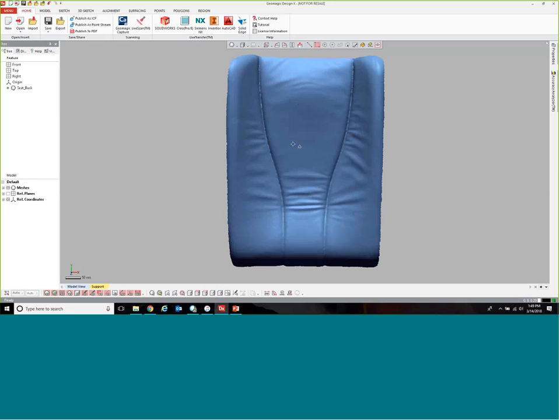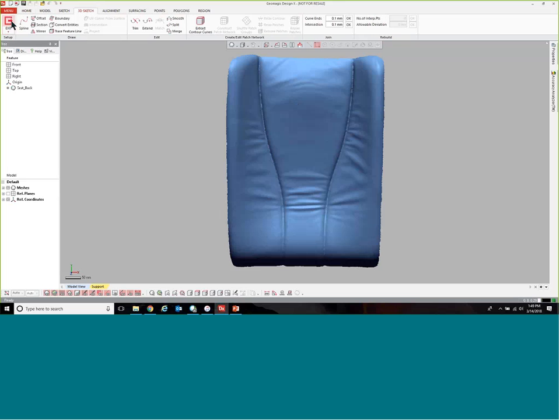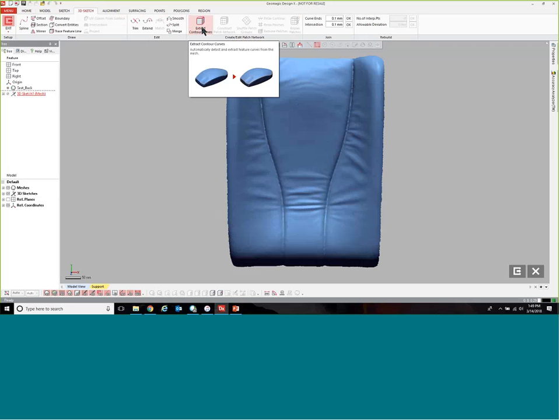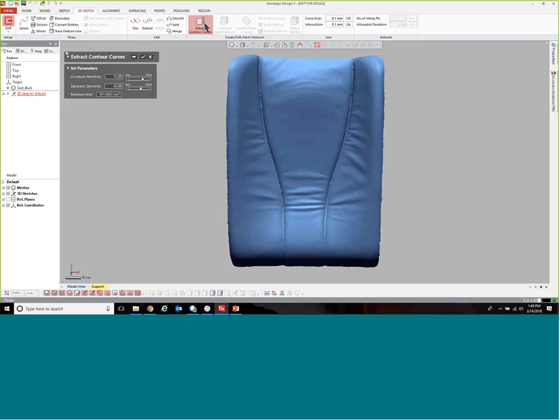So to start off, we want to create curves on our mesh. We're going to jump into our 3D Sketch tab up top here and jump into the 3D Mesh Sketch mode. That lets us access all these tools here. One of the most important tools that I've come across is Extract Contour Curves. This makes it really easy to tell the software what you're looking for and extract curves on our mesh without us having to manually place them.